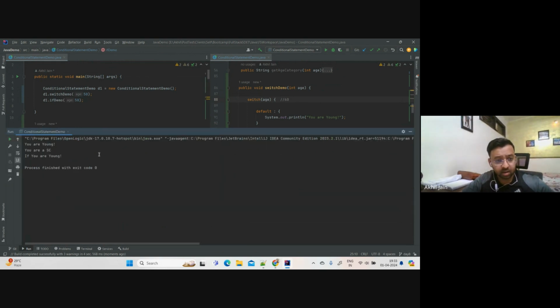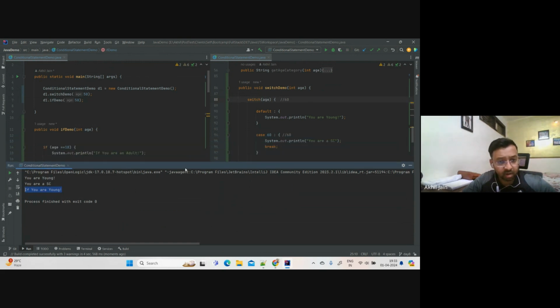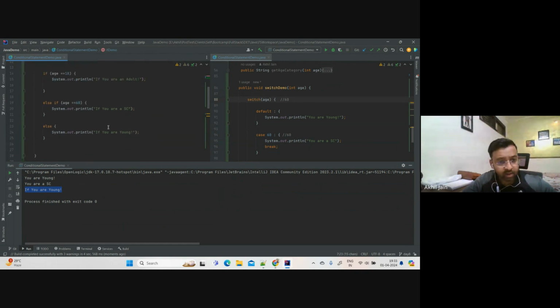See this? If you are young, this is correct. As per the if block, you ran this line with the demo value 50, so if you are young is under the else block. So this is running fine. But in case of the switch block, when you missed out writing the break statement, what is happening here?